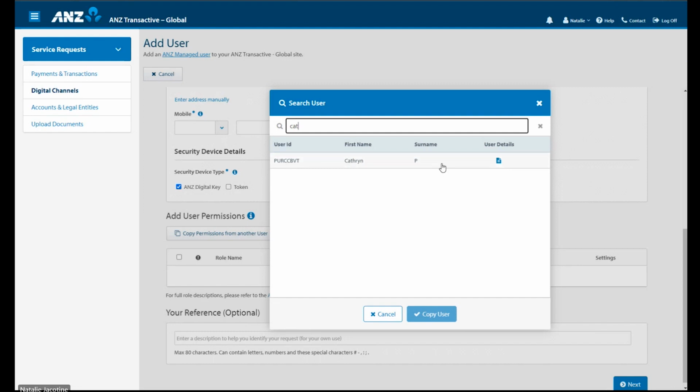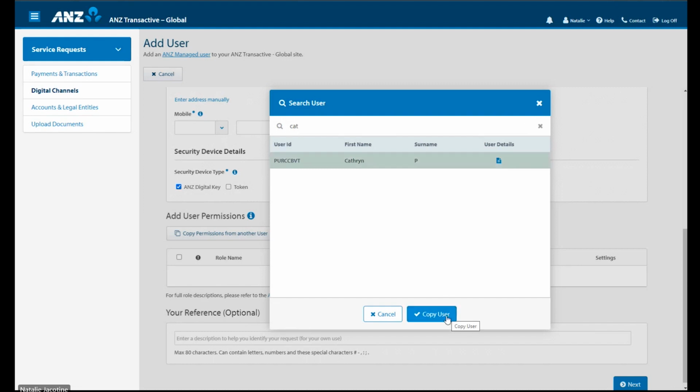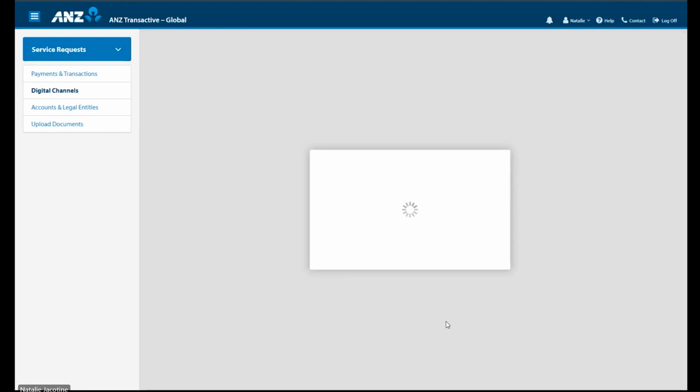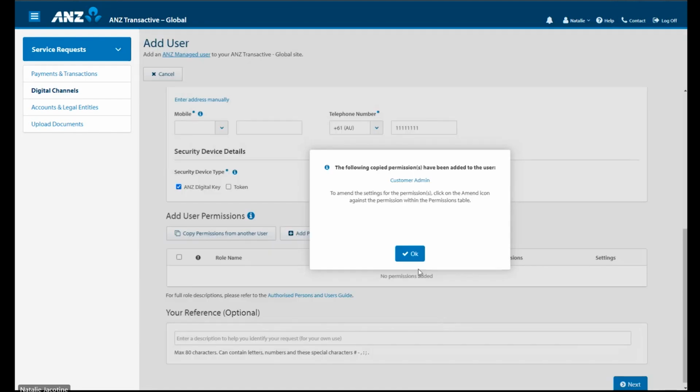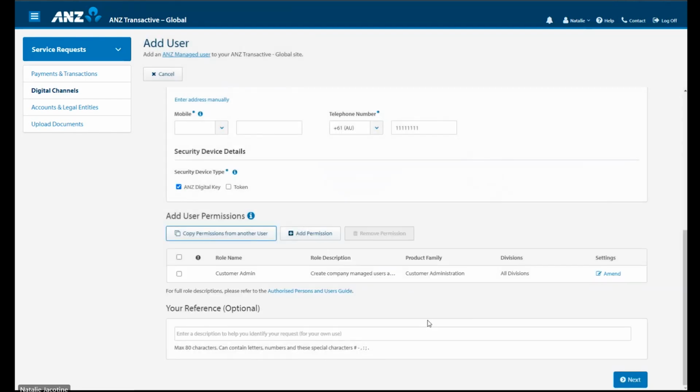Once you're happy with your selection, you can click Copy from user, and the permissions will be copied to the new user. Copying permissions from another user is a great option if someone is leaving the company and you're attempting to set up their replacement to ensure they have mirrored access.